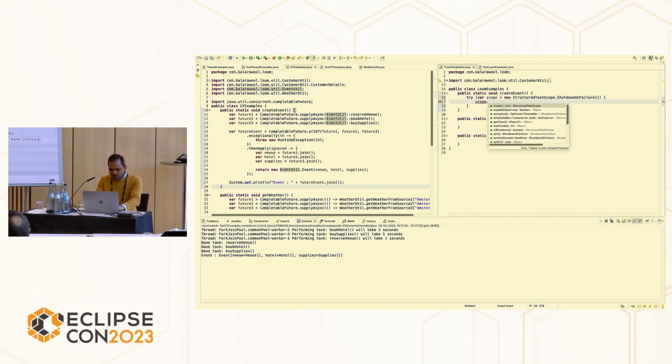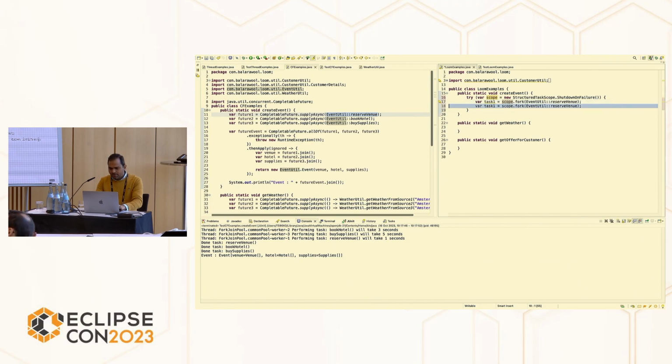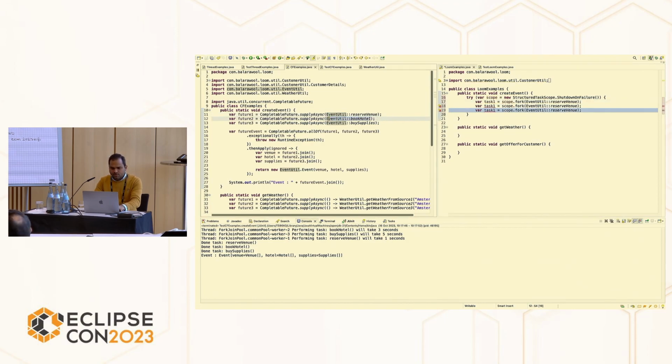And then what do you do? You basically fork your subtasks. So in this case, we are going to use these tasks, EventUtil.reserveVenue first. And when you fork, you actually get a subtask, and we're going to put that into, let's say, task1. And then we have two more tasks: bookHotel and buySupplies. These are going to be, let's say, task2 and task3.